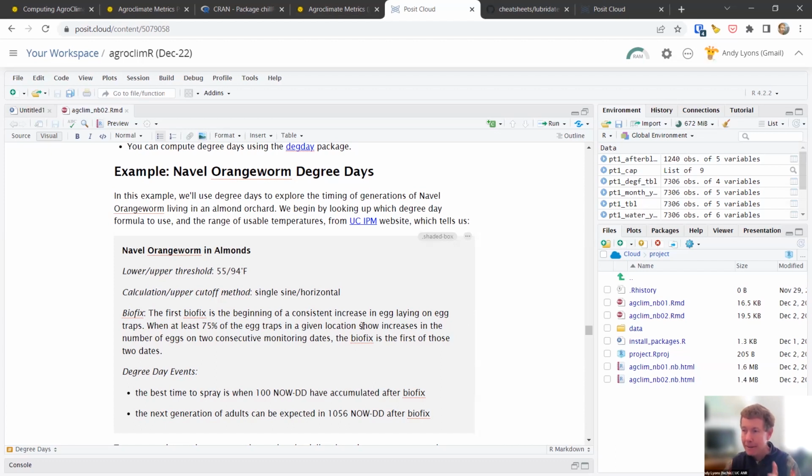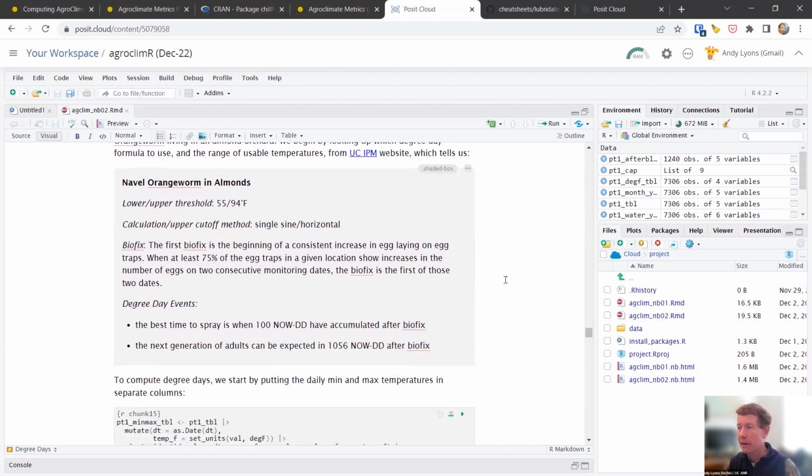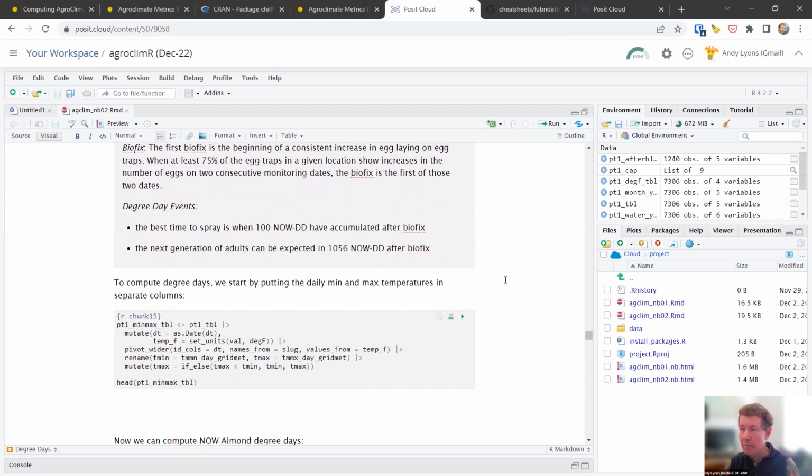There is no easy, simple source for phenology tables. That's a side project of mine, if anyone's interested in helping me put together something that's more structured and machine readable. I'll keep working on that.